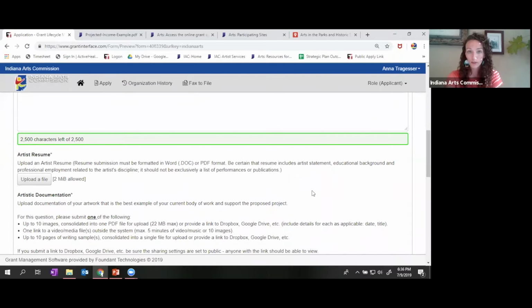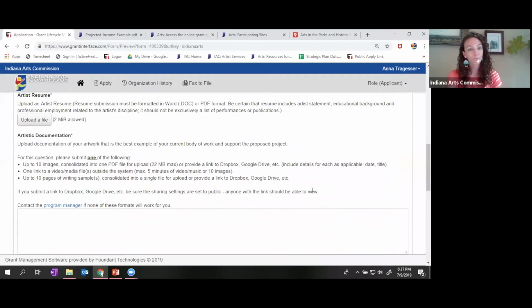You might want to think about including, for the purposes of this grant, anything non-arts related that is actually related to this grant itself. So maybe you are also a landscaper, and this is really important because your project is incorporating some different native Indiana species. You might consider including that in your resume.